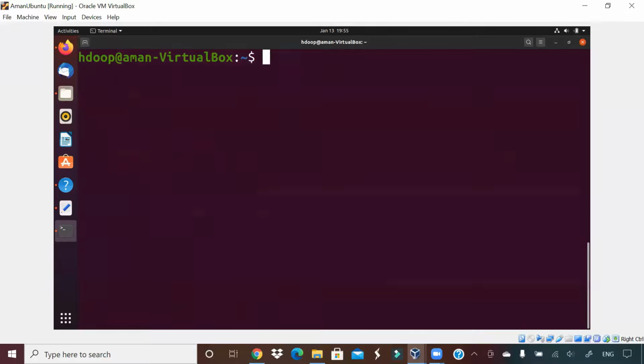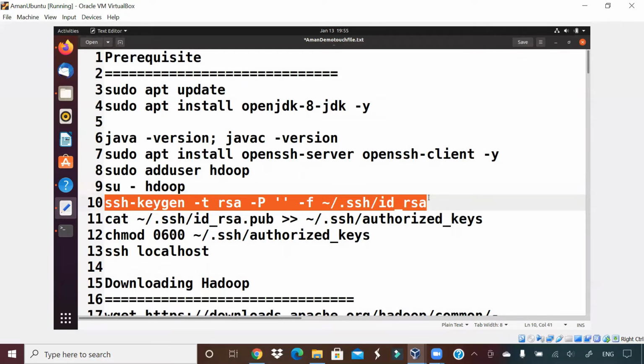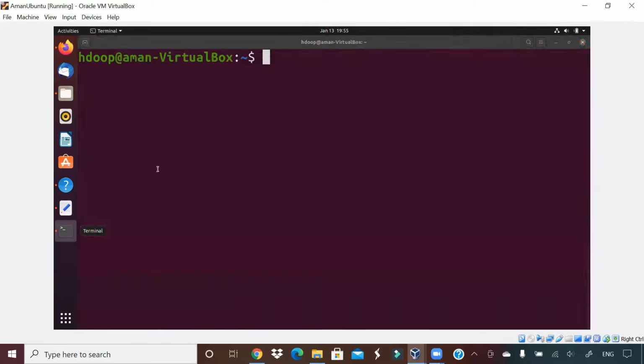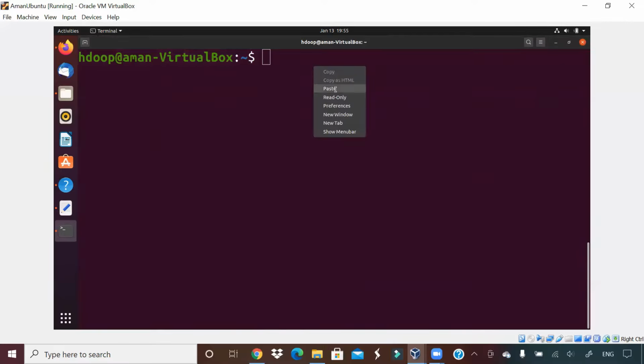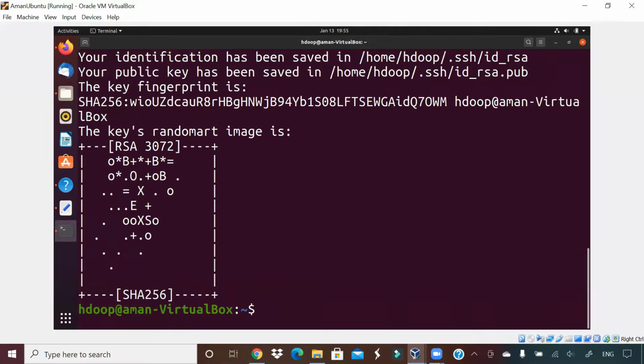Let us clear the screen. Come back here. With ssh-keygen, I will generate a key which I will use for the connection or coordination from my local machine to Hadoop. Let me generate a key here. It says key already exists. Do I want to overwrite? Yes, I want to overwrite. One key is generated. Okay.